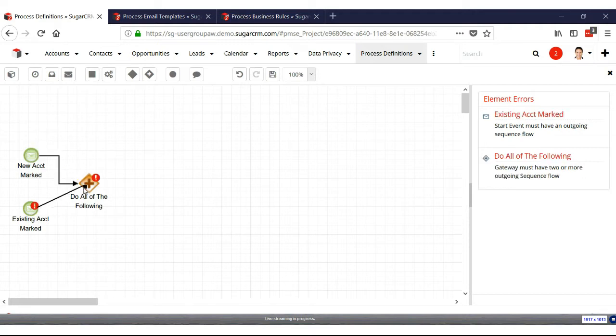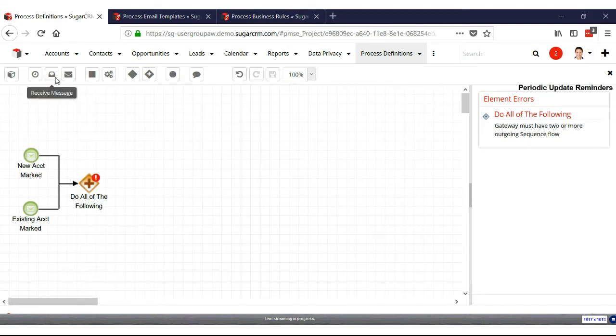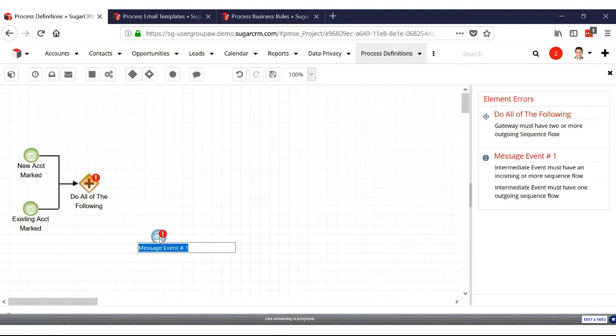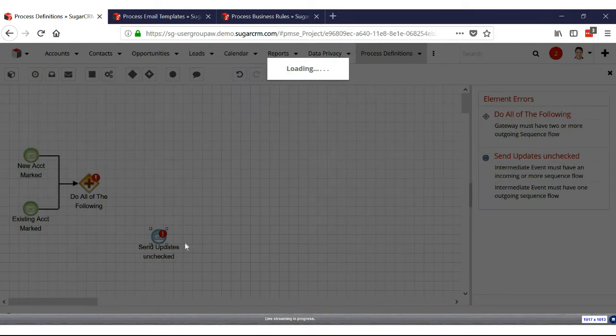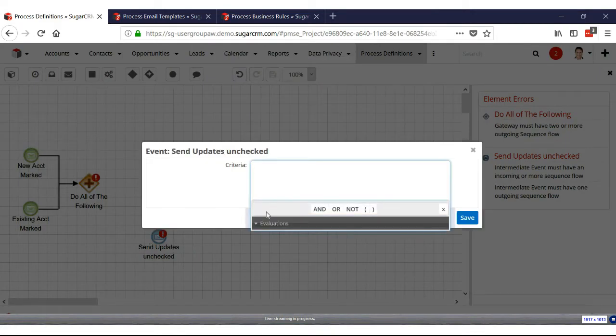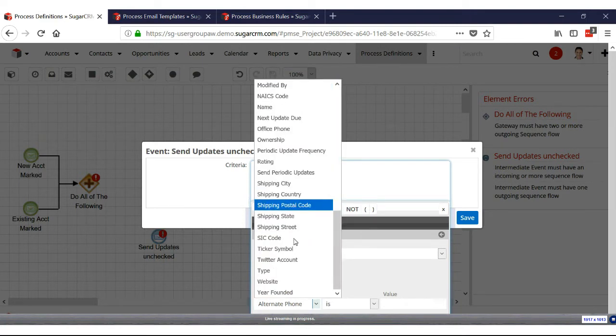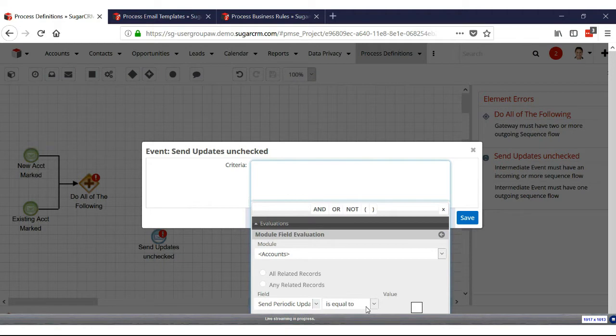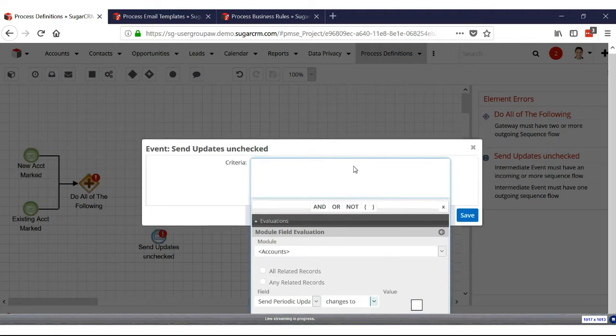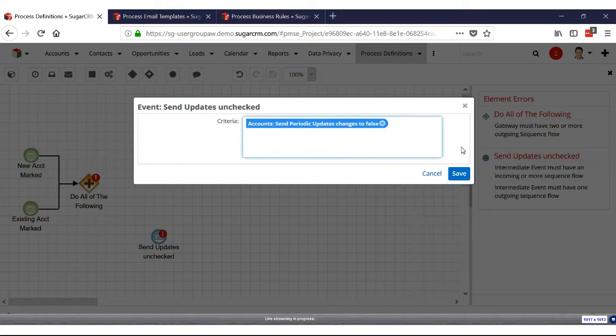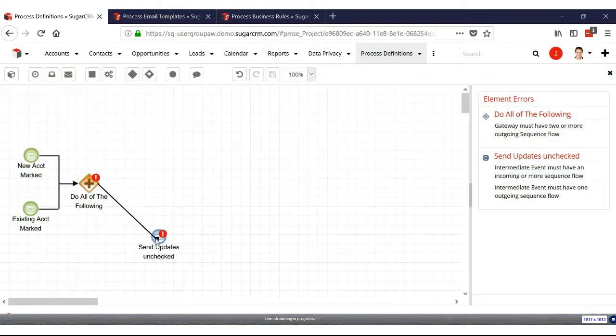So for my early exit condition, I need to use a receive message event or action here. That's going to allow me to tell the workflow to wait for something to happen. In this case, what I'm going to wait for is for that box to be unchecked. And I'll configure that wait message event, or receive message event, I should say, to say exactly that. If the send periodic update changes to unchecked, then we're going to go ahead and just terminate our process.